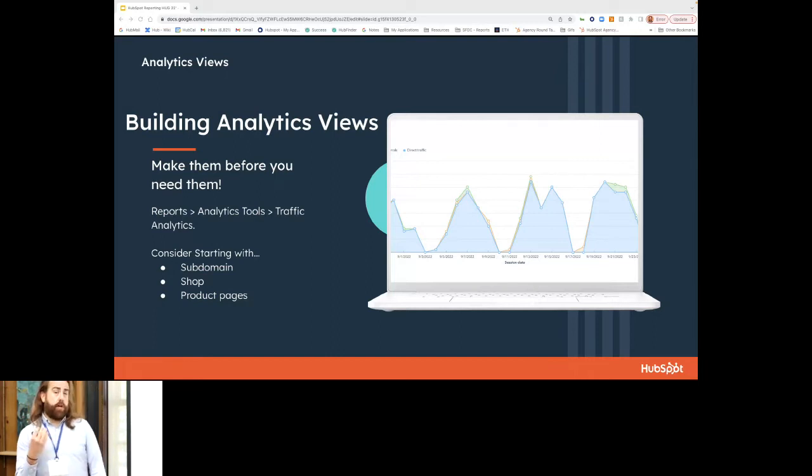So if you run a shop on your website, if you have shop.yourwebsite.com, or if you have yourwebsite.com/shop, if you have anything in there that is part of this site that I want to treat a little differently, this is how you're going to build these analytics views.